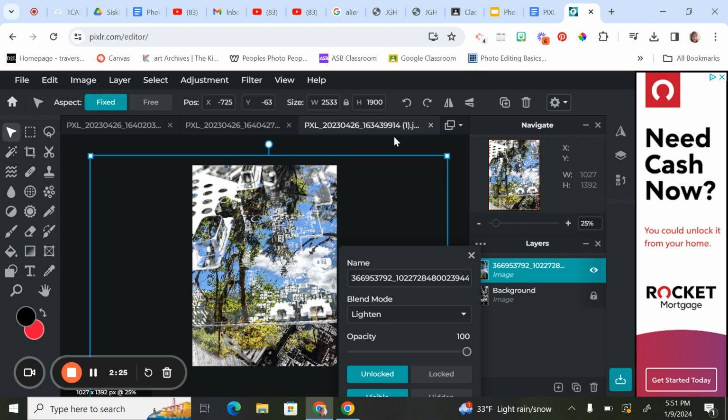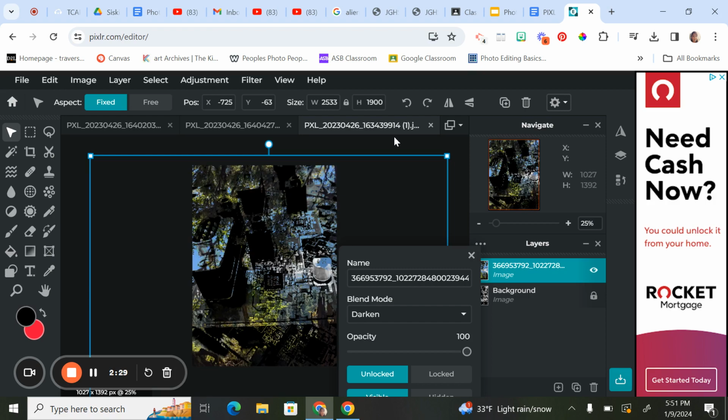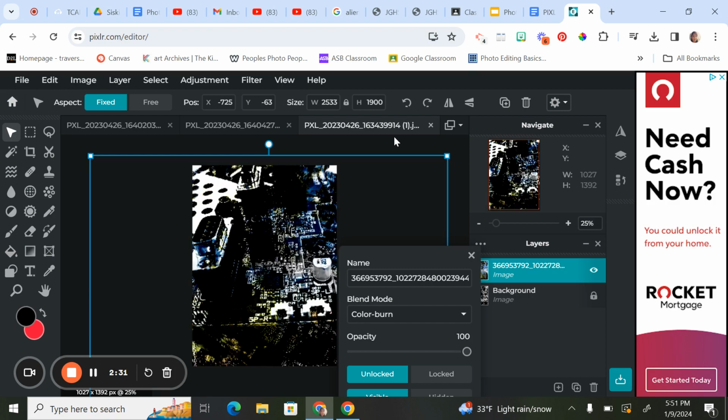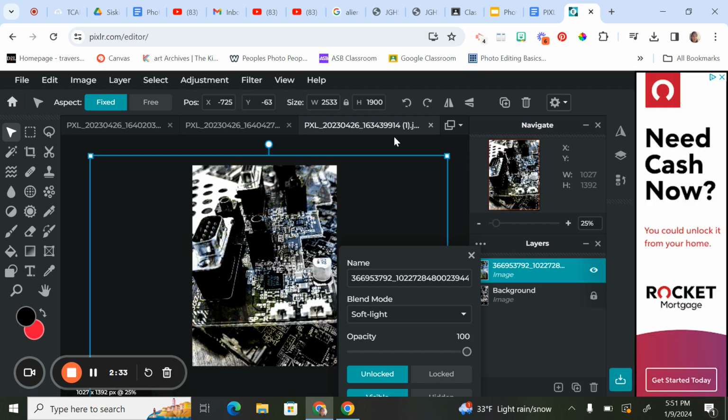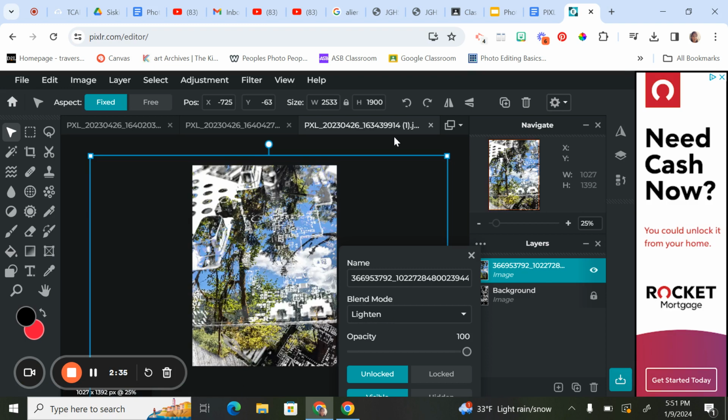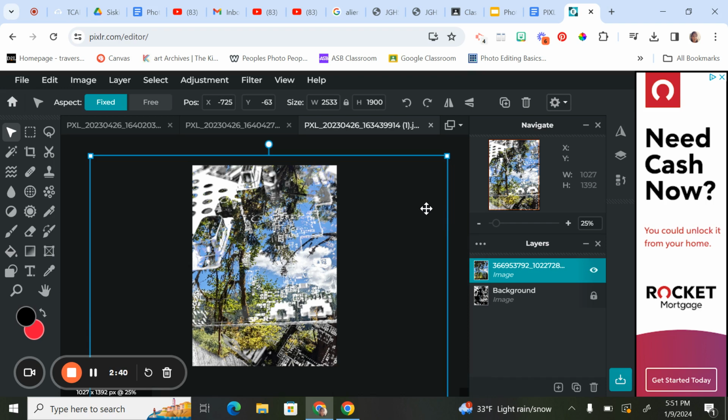Lighten is a fun one. In this case, I kind of like lighten a little bit more than screen. But look through them. These are all examples of double exposure. And I think I'm going to stick with this one. So that is it. I would file and save this to create my high contrast textured abstract double exposure.